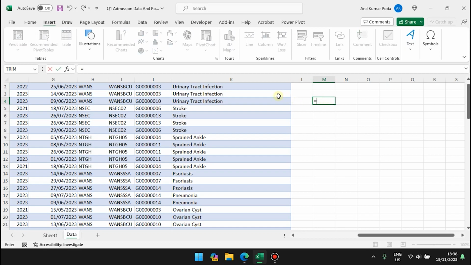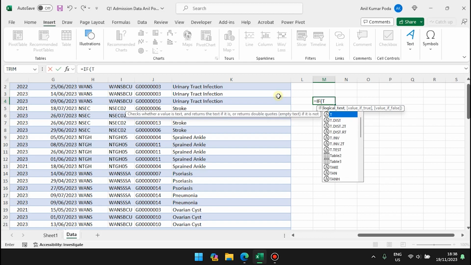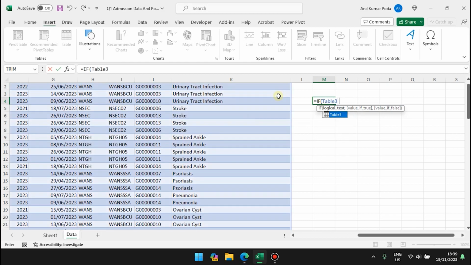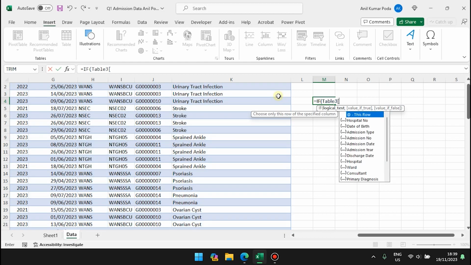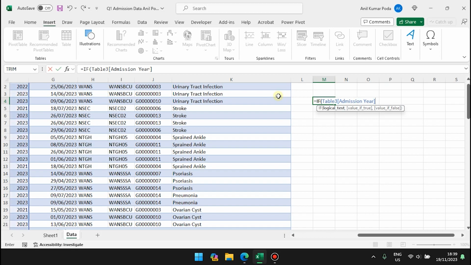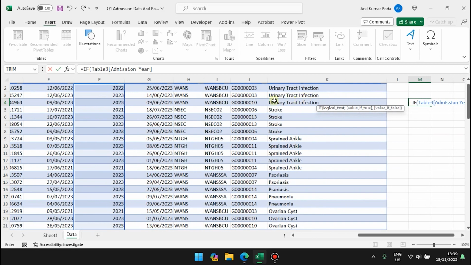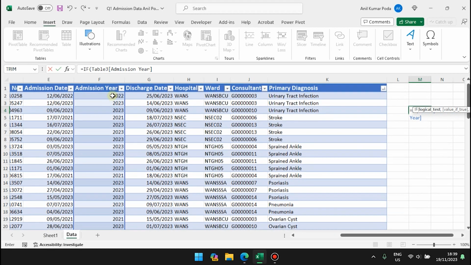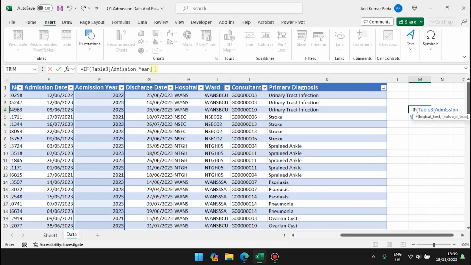Now you can use this table name, call the table as well as columns in the table. For example, I'm going to type a function IF, and I'm going to call table 3 and open square bracket. You can see all the columns in this particular table. Select one column and press tab and close it. This way you can call the table and the column in that table. As you can see, it has selected this particular admission year column when I have called this table and column in the function.